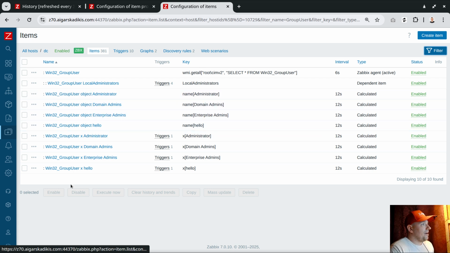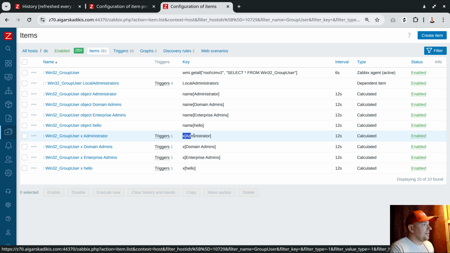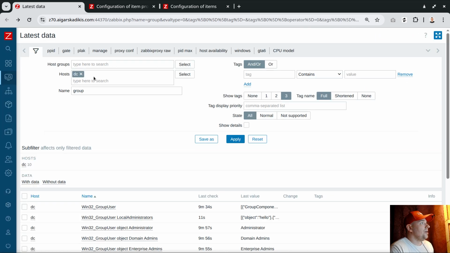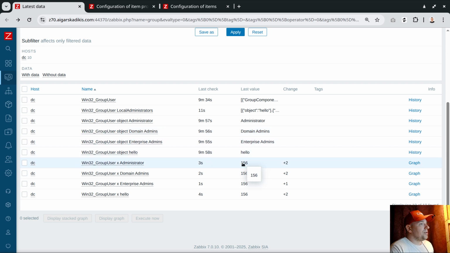So the low-level discovery rule already started to count how many times administrator is there, how many times domain admins is there, and how many times enterprise admins is there, and hello. So every 12 seconds it counts how many times. If we visit the latest data page, we can see, and the answer is, in the time frame of 1 hour, it is this many times, 156, and it's still growing.